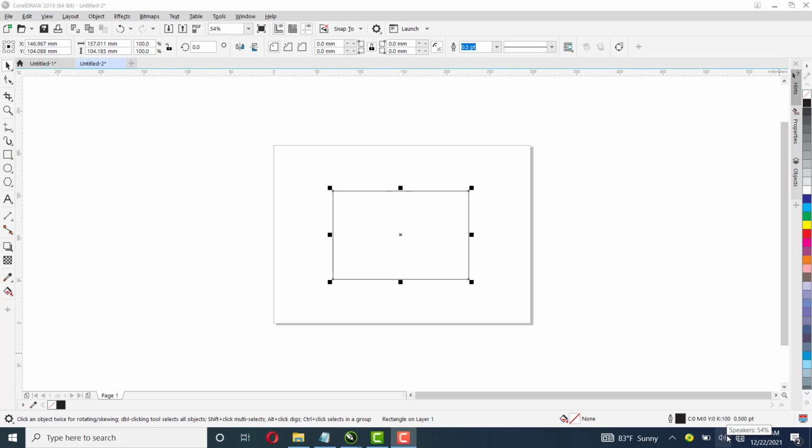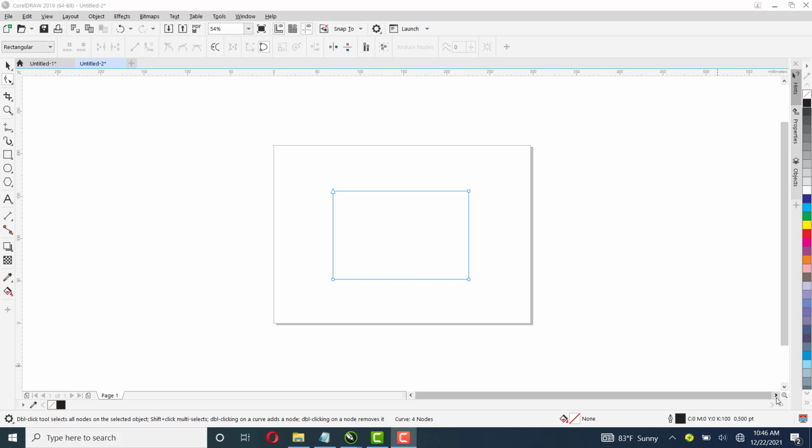Before we can have access to the nodes, there is the need to make this rectangle editable by converting it to curves. To convert to curves, select the Shape tool from the toolbox. From the property bar, click on the Convert to Curves button. The rectangle now becomes editable. By using the Shape tool, we can edit the nodes directly by dragging to reposition, delete, or add new nodes.